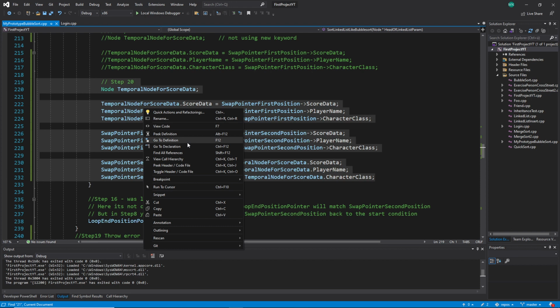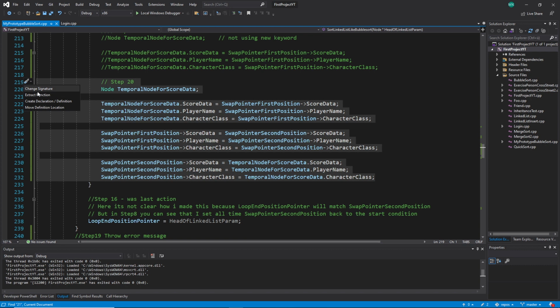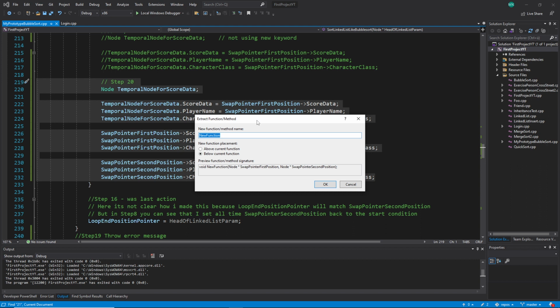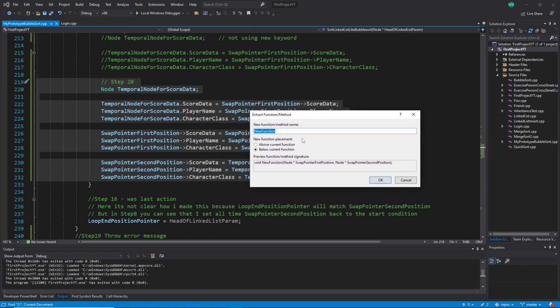You can create it manually, just make a function and put the whole code in it, but you can also right click, go to quick actions and refactoring. And then you have the option extract function. Extract function means just create a function, but like I said, you can also create a function manually, just cut this code and put it in. But I want to show you this option as well. So you choose extract function, and then you name the function.